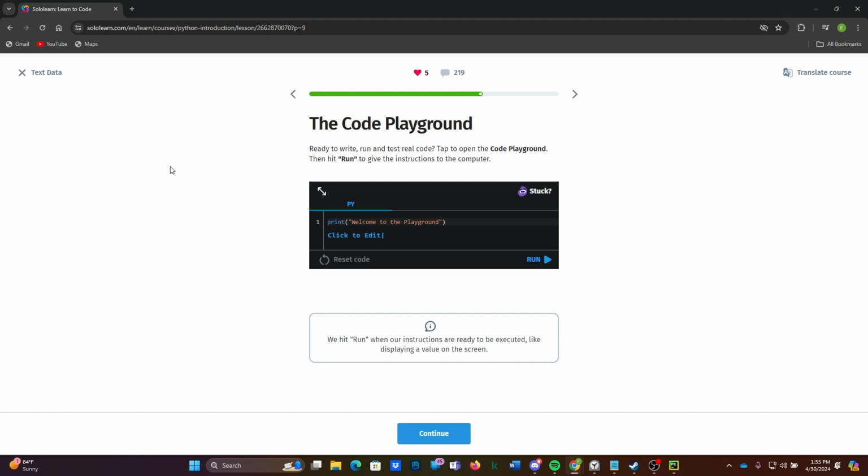All right, code background. Ready to write, run, and test real code. Tap to open the code playground. Then hit run. Give instructions to the computer. Okay, looks like it's going to print to display this message: Welcome to the playground. So we're going to click to edit. Okay, is there anything we need to edit here? Let's see. Got both double quotations. We're printing.